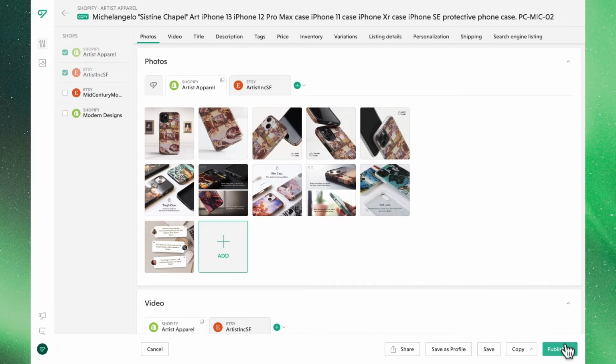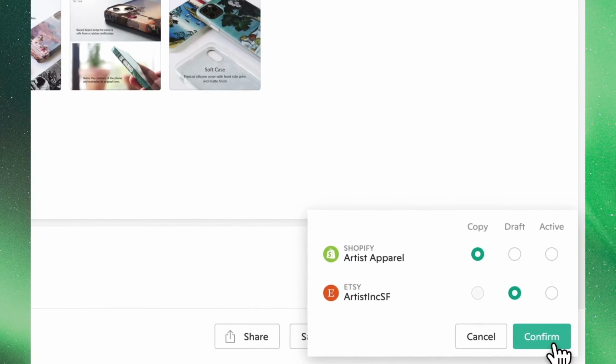Clicking publish down here in the bottom right, we can decide to save these changes in the copy section, publish this product as a draft, or make it an active listing in the shop. Let's go ahead and save it as a draft.